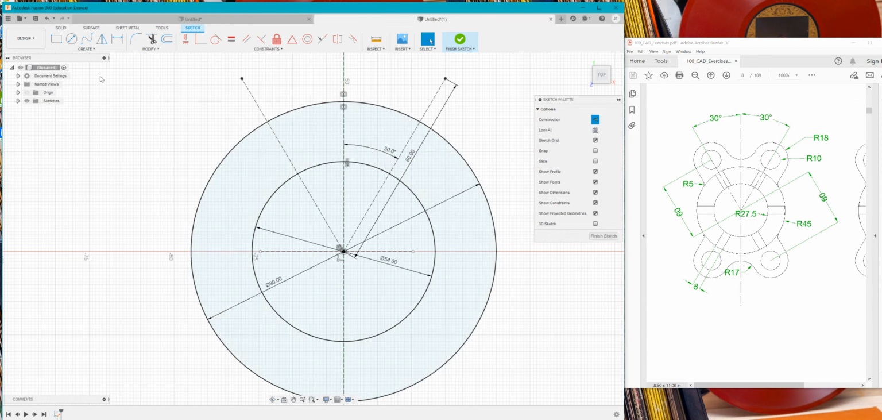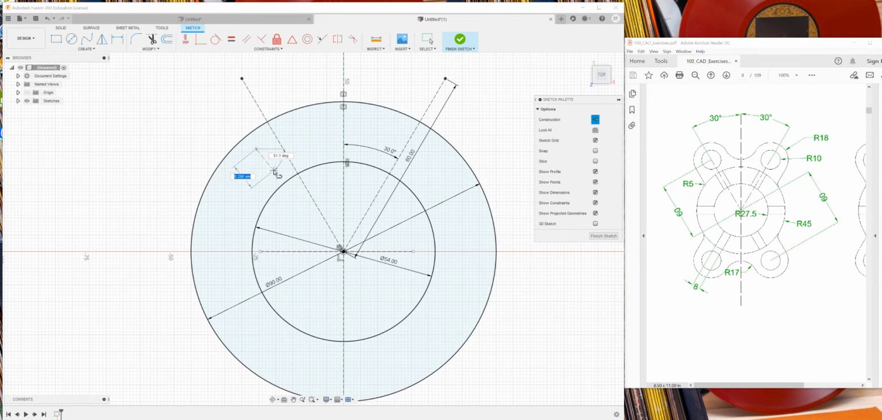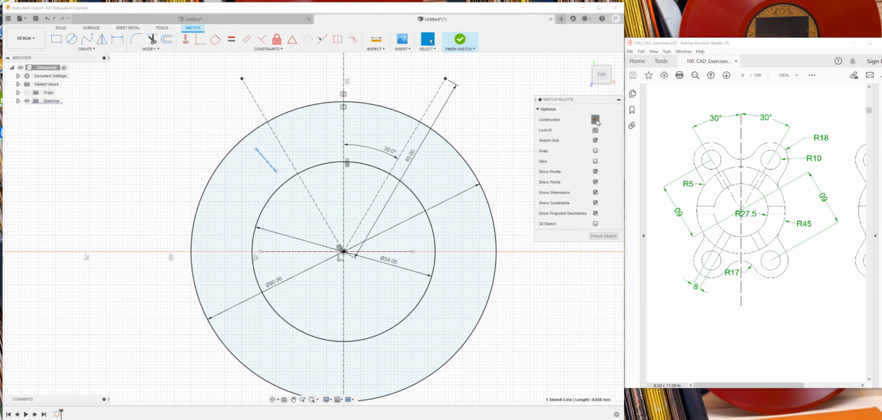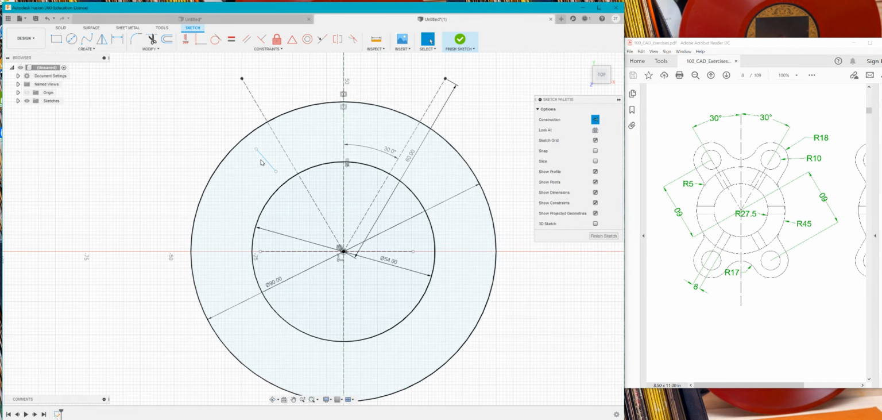So I'm going to add a line, but not a construction line, a regular line. Later I'm going to change that. Look, we have a construction line, okay? But I'm going to take that option off. Now it's a regular line. Now I'm going to add a constraint. It has to be parallel to that construction line.